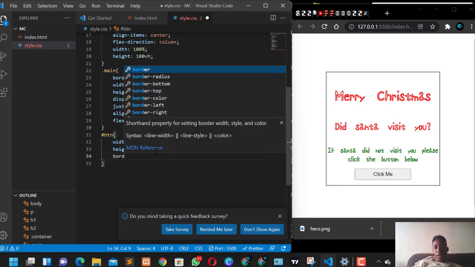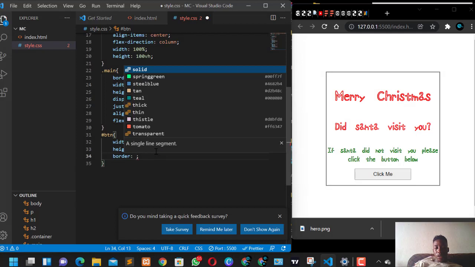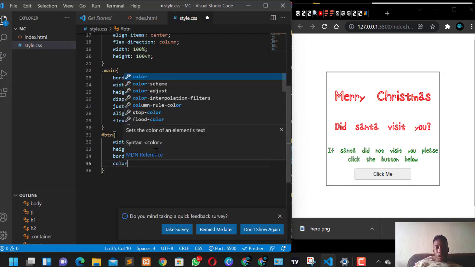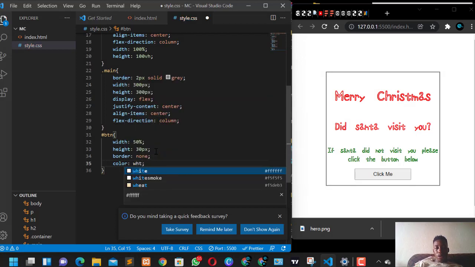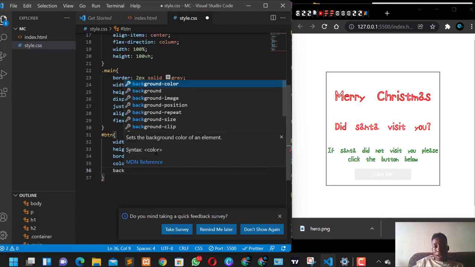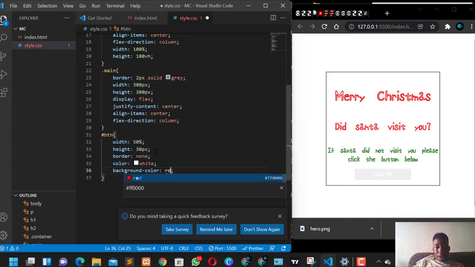And then border none, color white. Oh, we just missed the click me. Oh my god. So what can we do to fix that? We'll just say background color should be red. We are giving the background color of red, so when you look at him you get a red color.